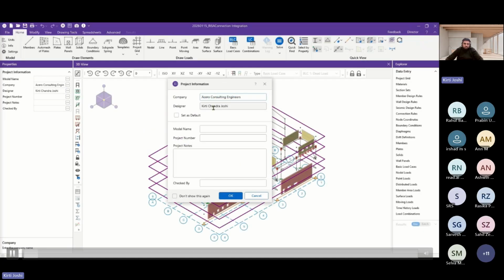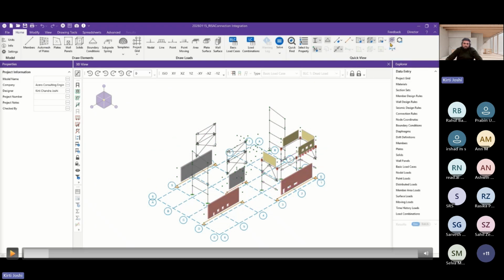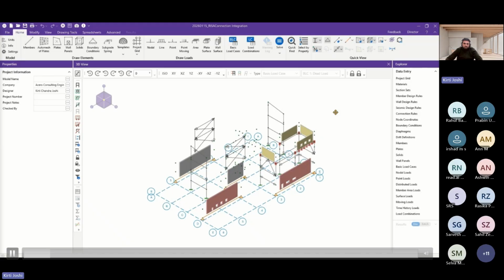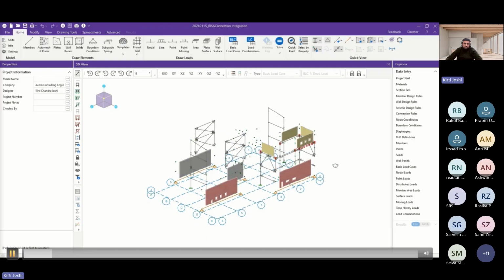So again, the same project information, you might be familiar with RISA 3D. If you are new to RISA 3D, we have multiple webinars on RISA 3D recorded on our YouTube channel. You can just go and watch through each of them. So here are the diaphragms. We have just hidden the diaphragms right now. We have the walls, we have the frames. Right now you can see it has not been rendered properly. We can just adjust its render view.